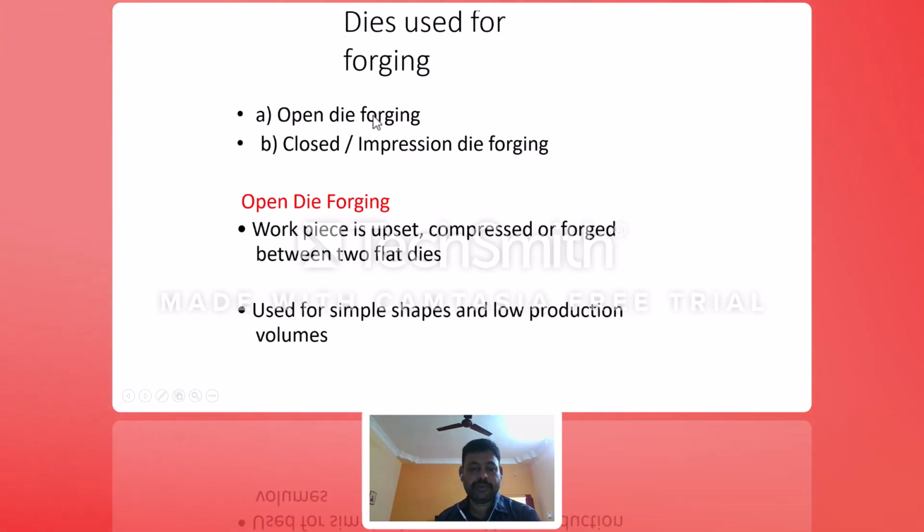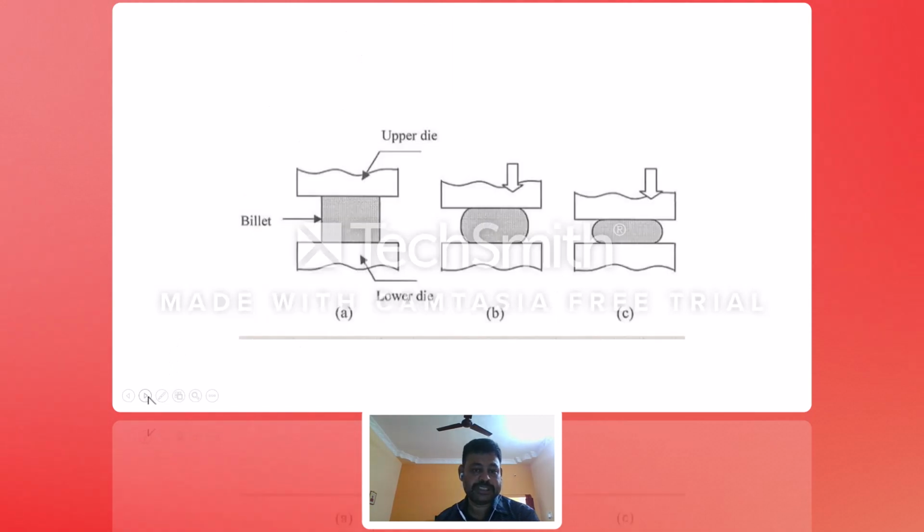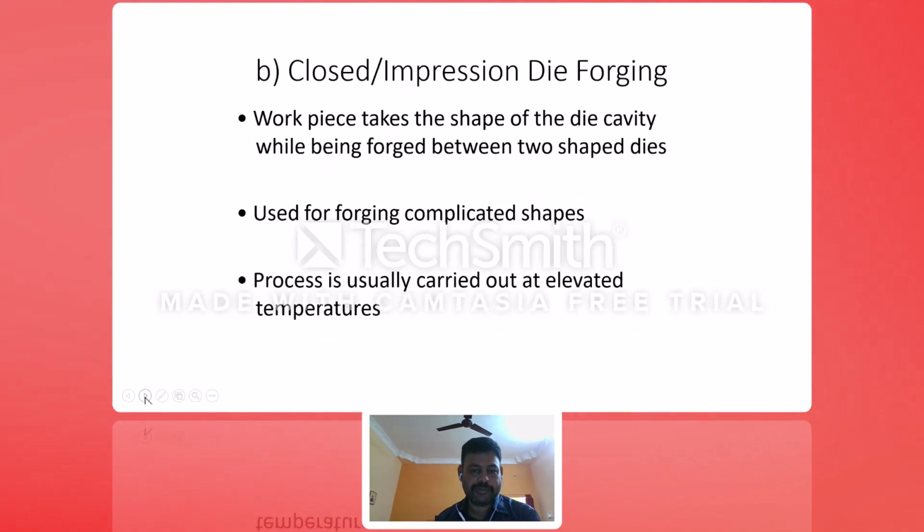Then dies used for forging. There are open die and closed die forging. In open die, the workpiece is upset or compressed between the two dies. Upsetting means increasing diameter. It is used for simple shapes and low production volume, and is widely used. Look at the die: this is the upper die, this is the lower die. Billet means the workpiece. Initially, it will be like a square shape. After application of load, it will be like an oval. Then further, if you apply the load, the thickness will reduce and the length will increase. So this is the basic mechanism of metal forming.